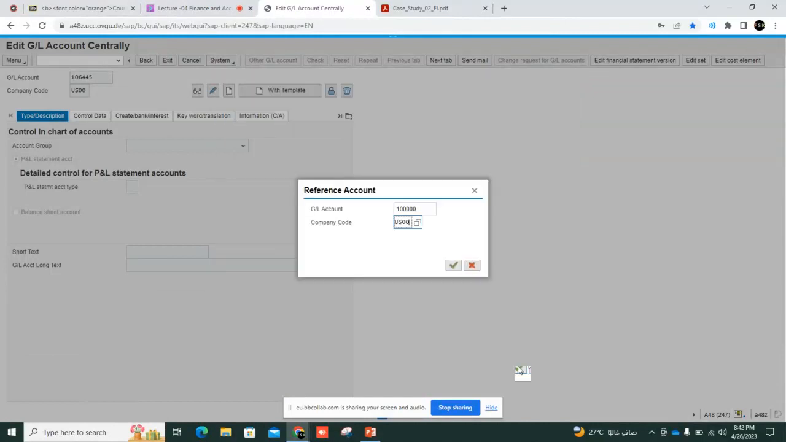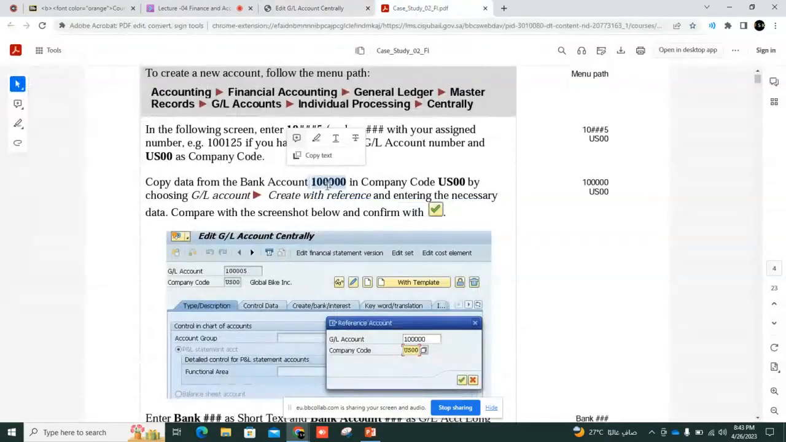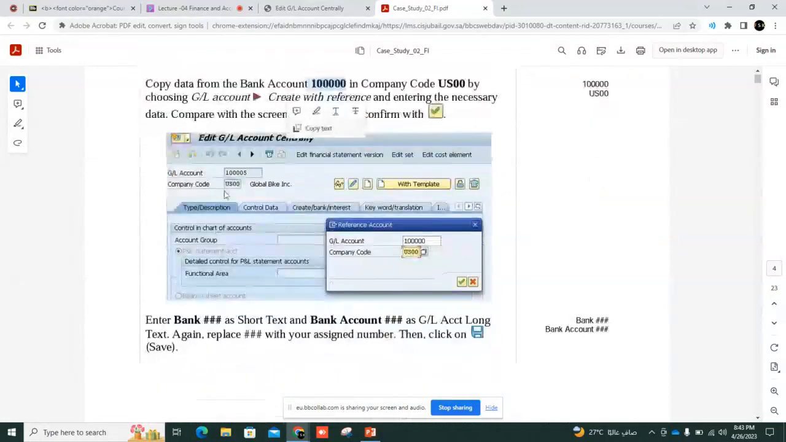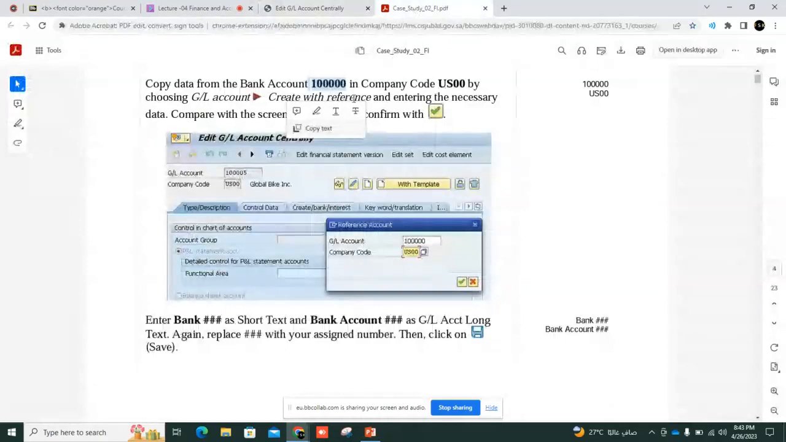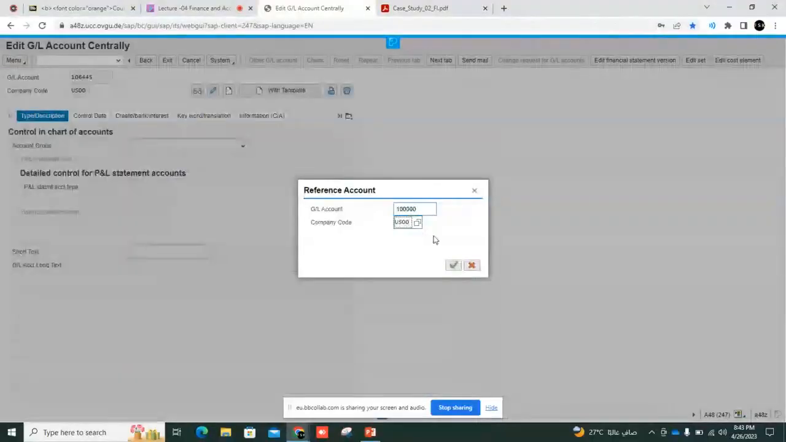So we have 100,000, right? Let me check here. 100,000, five zeros, right? Create with reference, entering the necessary data, compare the screenshot. Like you see the screenshot, you have the same screen over here, right? Then you say enter the bank, or just click OK. Then click confirm the entered data, just click OK.